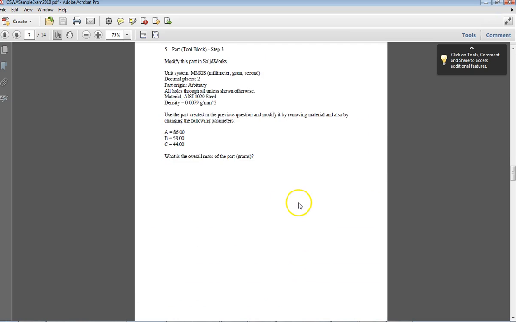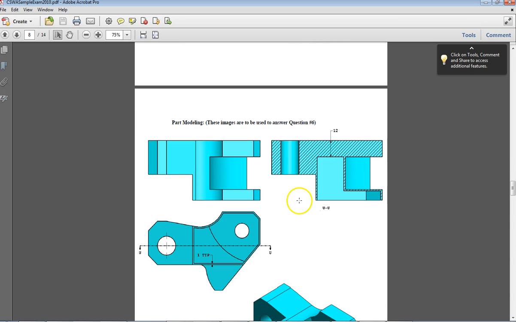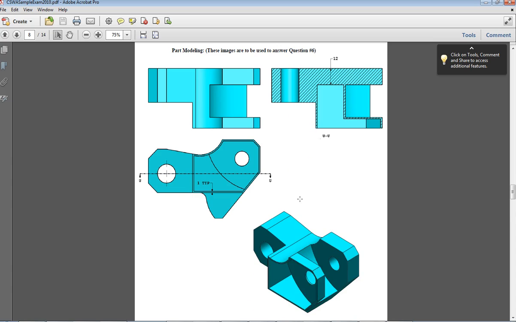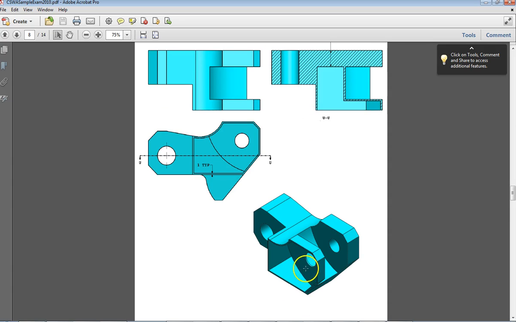Alright, so the next part of this, basically what you have to do is hollow this out. In SolidWorks there's a shell command that works well sometimes for this. And this little 1 TYP means one typical, meaning that it's going to be on this side too. Instead of them putting one typical here, it's just one typical across this whole area here. So that's what TYP means.